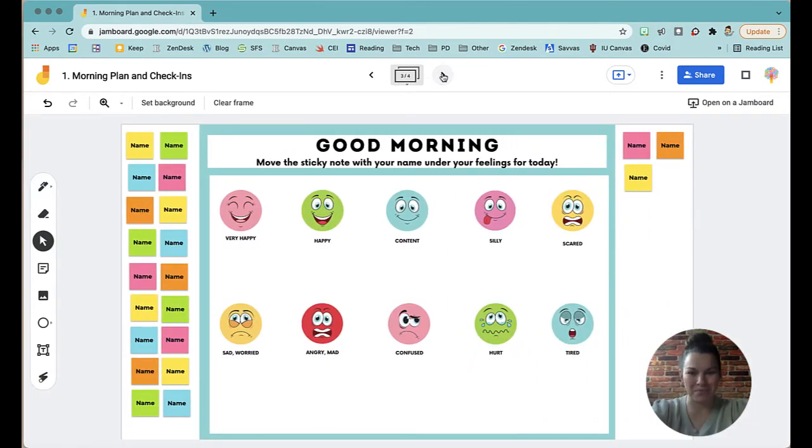All right, let's scroll over. Here's another example of an emotional check-in for our students. If you have younger students or students who like using emojis, you could use a check-in something like this that just has a picture that represents each feeling that a student might have. Again, they just simply double-click to change their name and drag it to under the emoji how they're feeling.